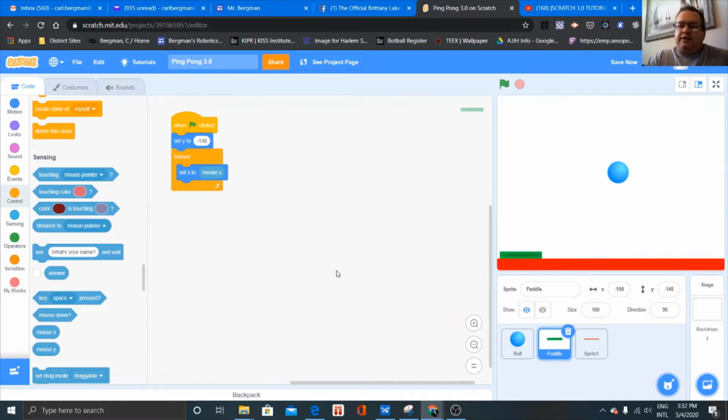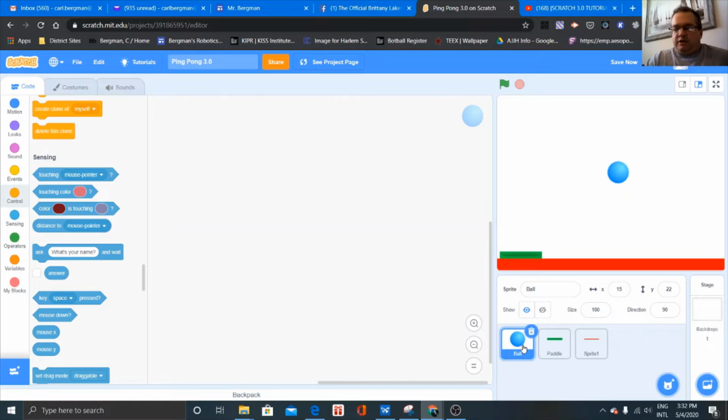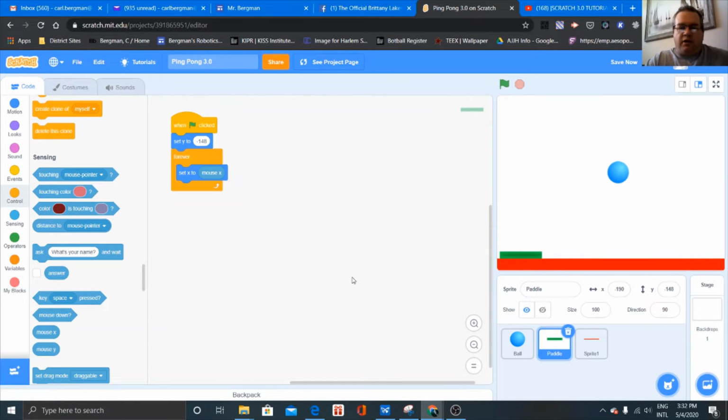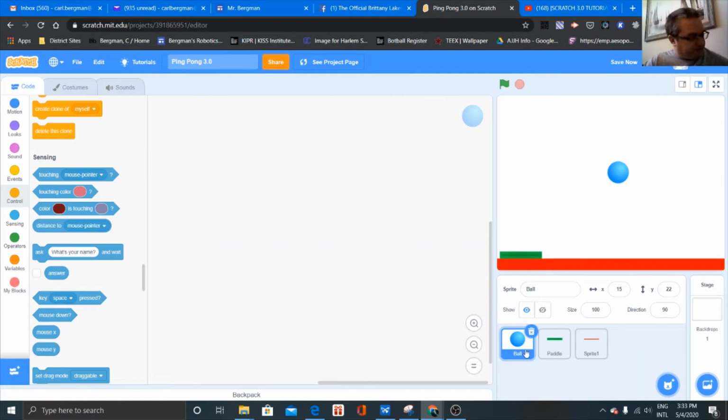One mistake that new coders make is when they are trying to program each different sprite, they forget to click on the sprite. And so they'll be over here creating all this code for the ball, but yet you have the paddle selected. So now we're going to switch over to the ball, and now we know that whatever we code here is for the ball.